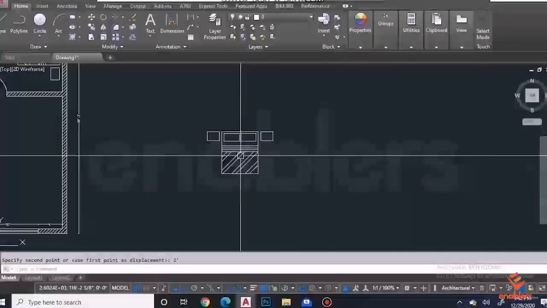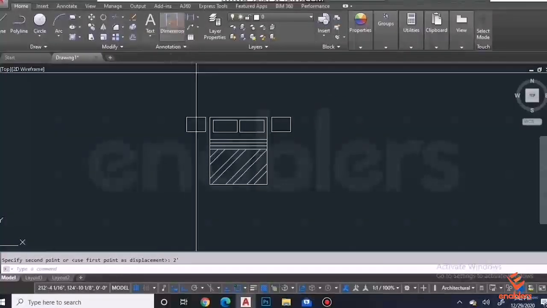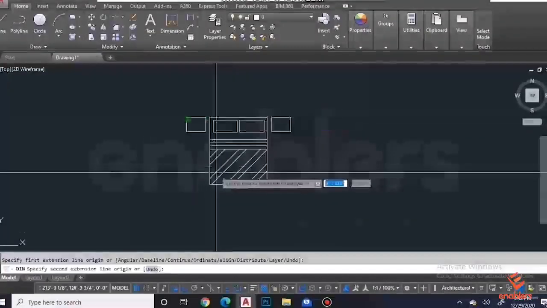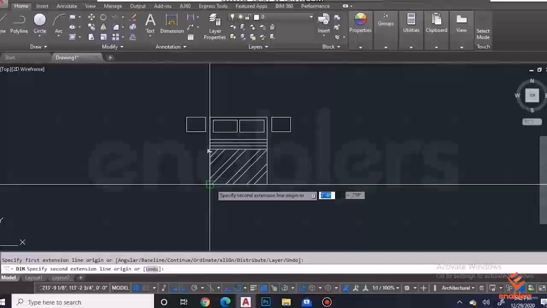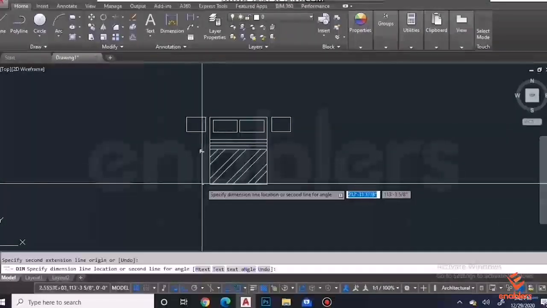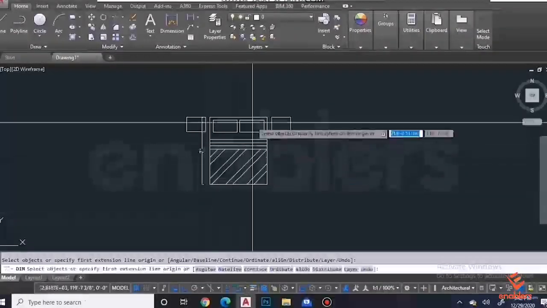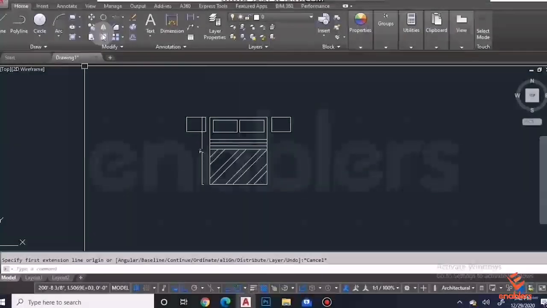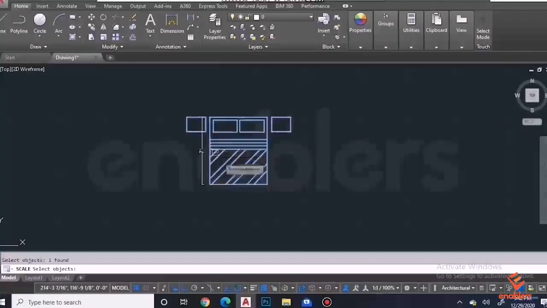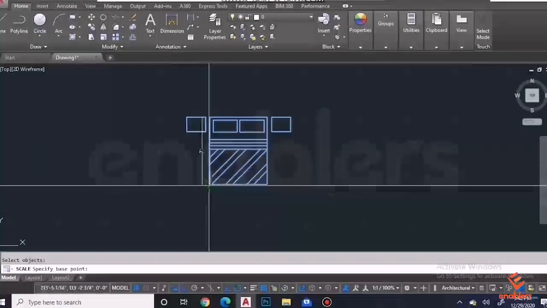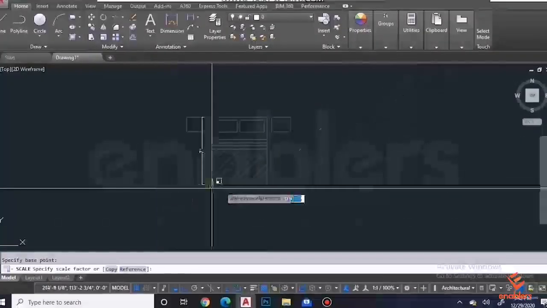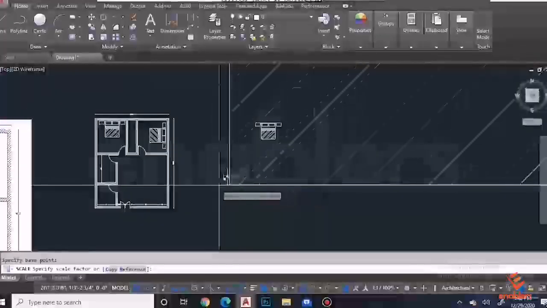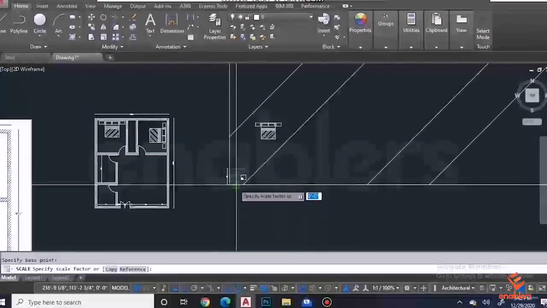Okay, now if you want to change the overall size of your block or any drawing, you can use the scale tool. Let's see, the size of the bed is 7 feet, but we want to change the length. For that, click on the scale tool and select the point. Now you can see the block size is changed, but you don't know the exact place for 5 feet.